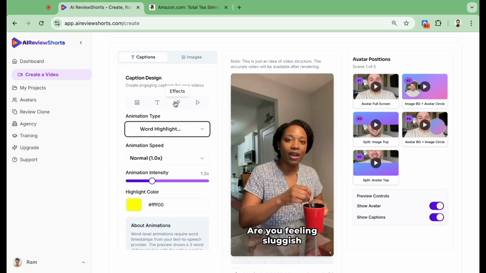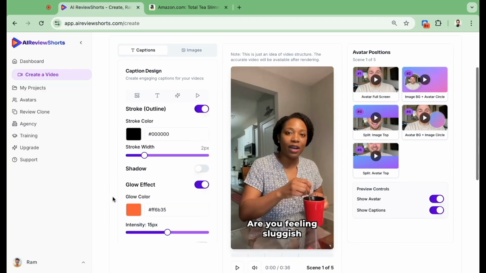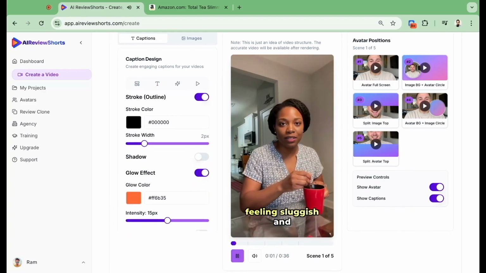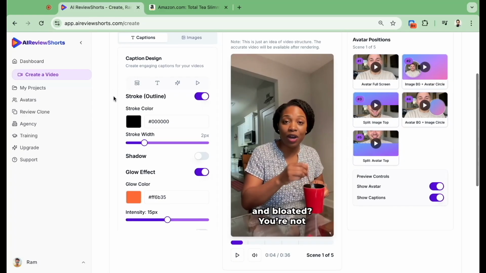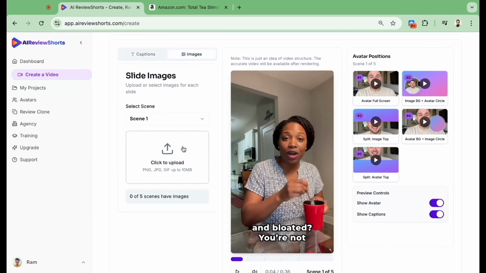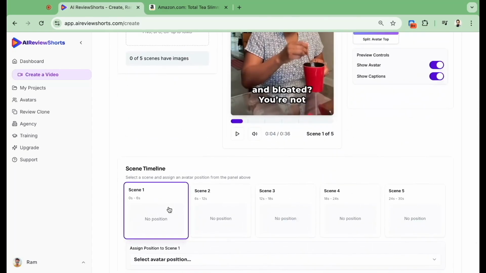And once you go ahead with your choice of color, fonts, and everything. Okay, this one looks good. And if you want, you can make further changes. So this is just an idea. And once all these things are selected, then we can go ahead with the images and avatar positions.